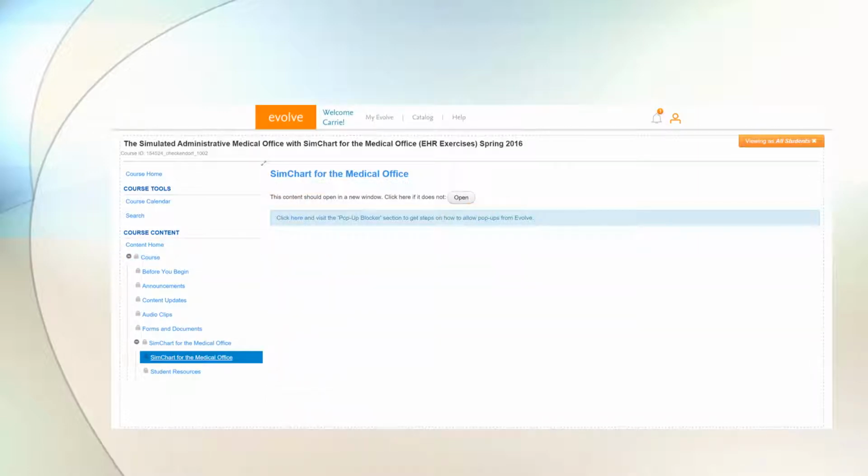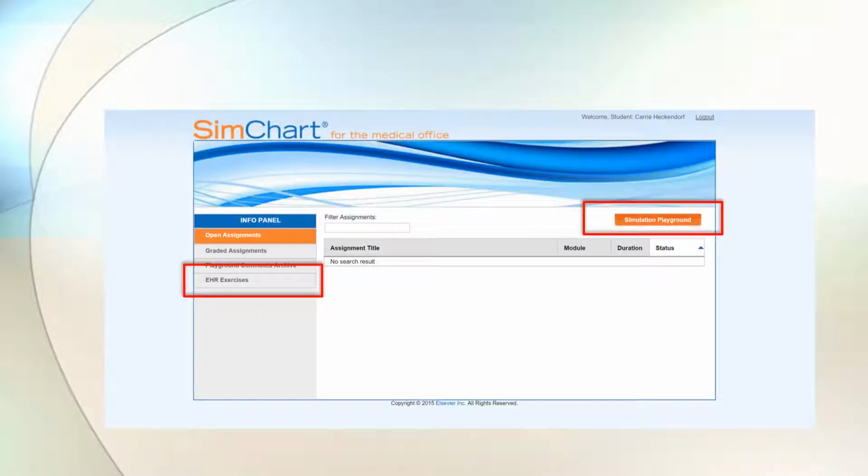That opens up to another link you'll see in the center of your page. This content should open in a new window. Click here if it does not. It usually doesn't, so you have to click this open button in the center of the page. Depending on how this course is set up for you, it may look slightly different.